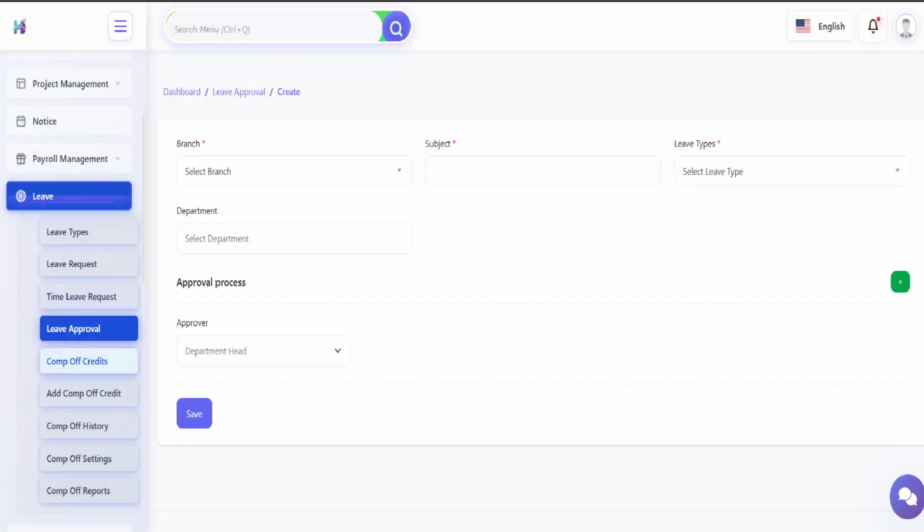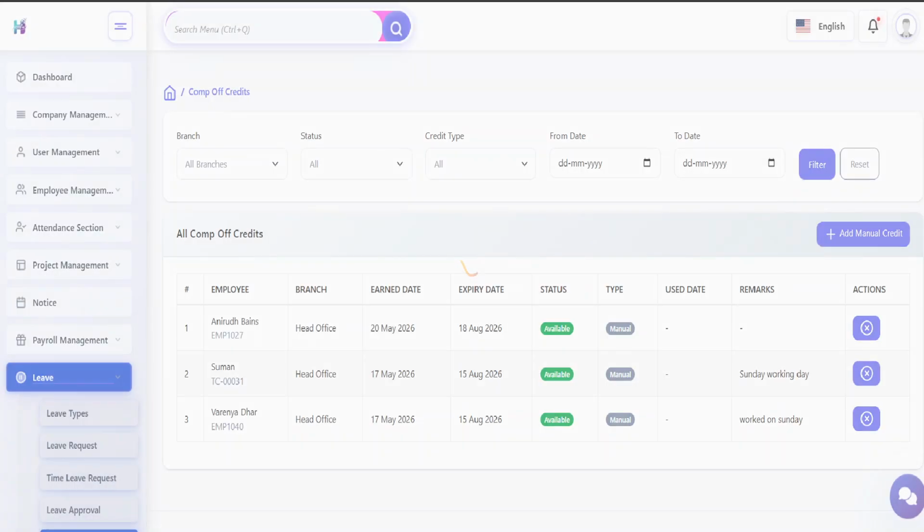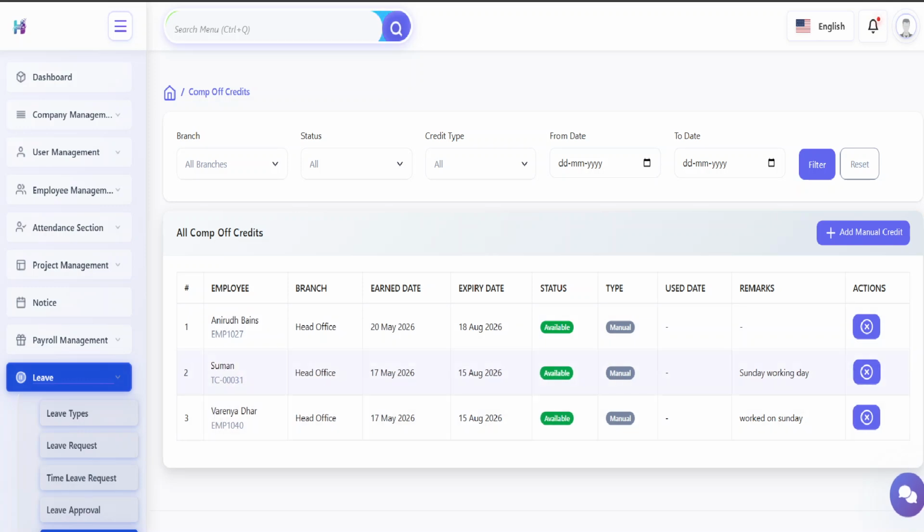Fifth is Comp Off credits. If an employee works on a holiday due to urgent company needs, they earn compensatory off credits, which they can use to take a day off later. However, these credits come with an expiry date. In this submodule, you can view all comp off credits along with details like employee name, branch, earned date, and other information visible on the screen.